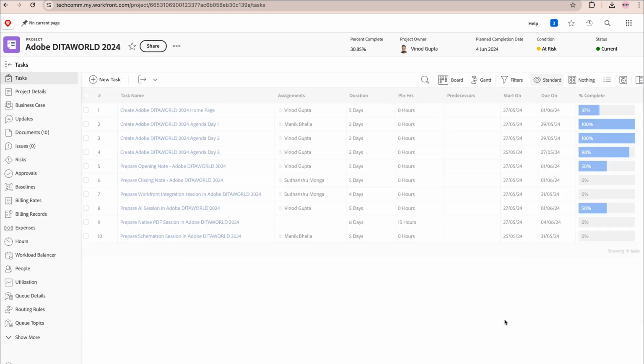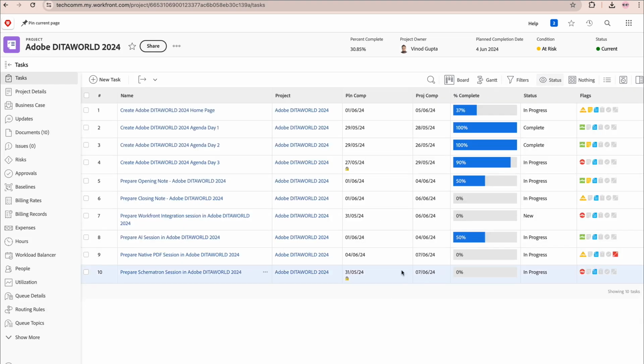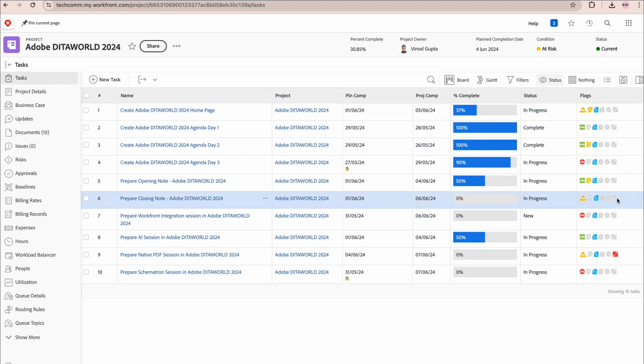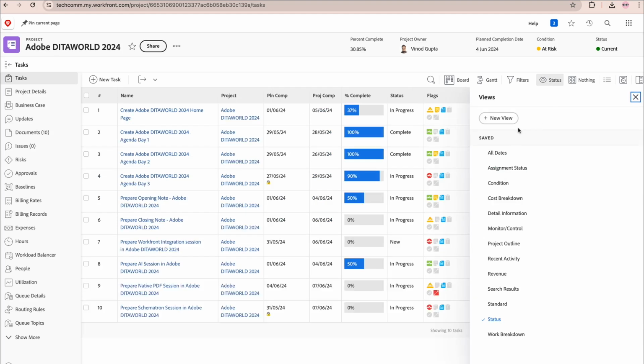I can see the view by status, wherein the task view would reflect itself in terms of the status of each task, and multiple flags associated with that are shown here. These views are again configurable per enterprise, and they can choose whatever view they want to pursue.